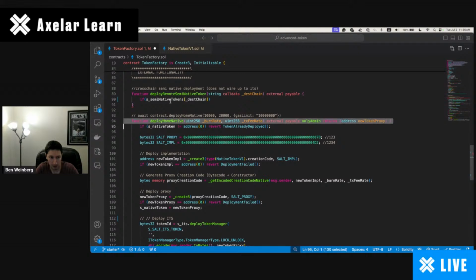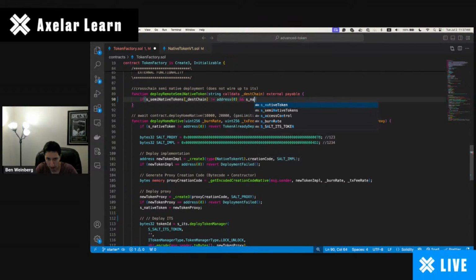This function is not. So we are going to be tracking all of our tokens deployed on these remote satellite chains via this mapping of semi-native tokens. So we want to make sure that there is currently no token already deployed there. We want to make sure its address is 0. We also want to make sure that we have a native token deployed on our home chain.